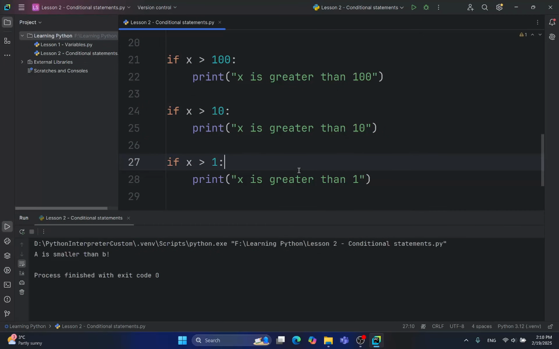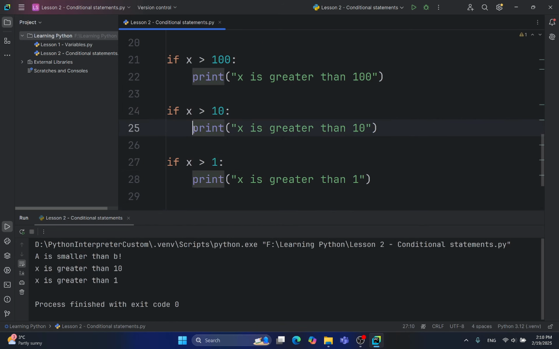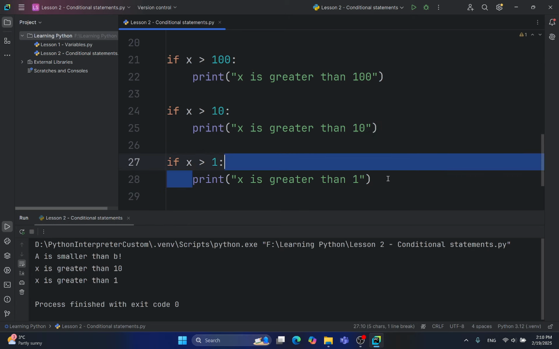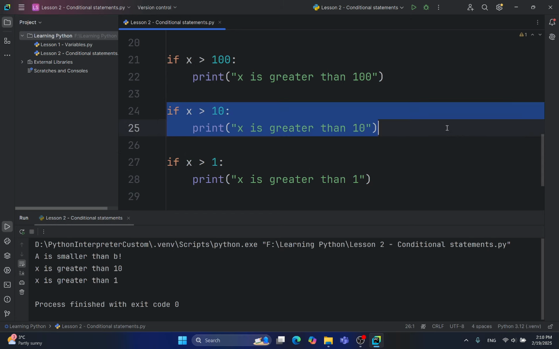What do you think will happen if I run this code? Write down in the comments below. When I run this code, this if statement and this if statement are true, so they enter this scope, and they are printed, which means x is greater than 10 and x is greater than 1 are printed. That doesn't really make any sense because if x is greater than 10, of course it's greater than 1. So we just want this one to be printed.